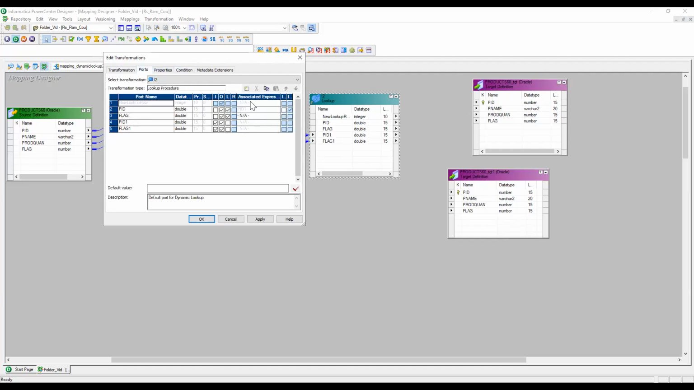Then in the ports you can see the associated expression for lookup updates. That means if you want to update, as I already told, I am using a flag variable in order to compare the lookup table and the source. From the source, for the second time, you are getting flag 2, and in the lookup the flag is 1. If both are not equal, that means the record is getting an updated value from the source, so we need to update. In that way, I am using flag equal to flag1.